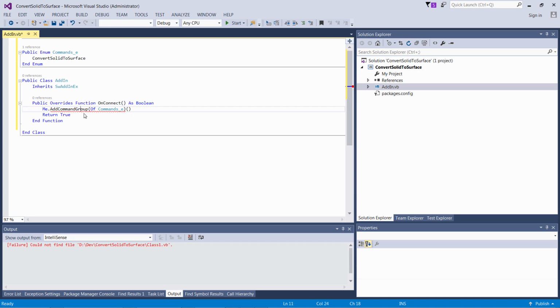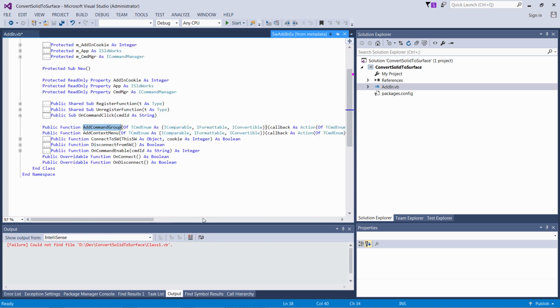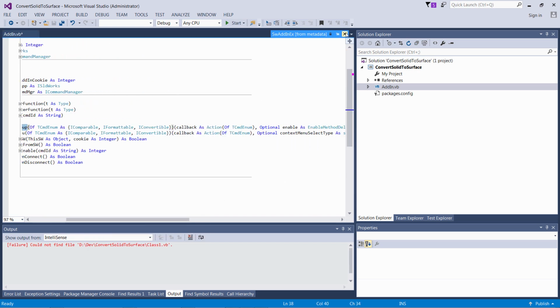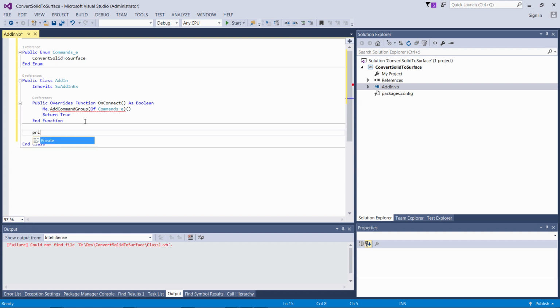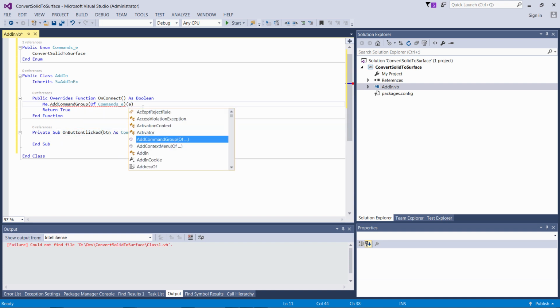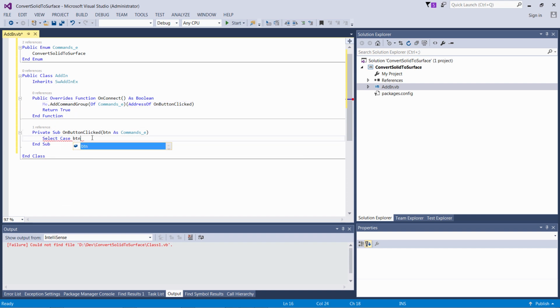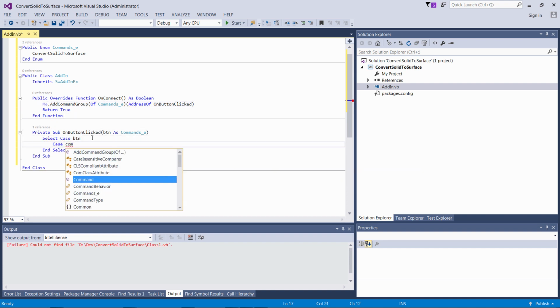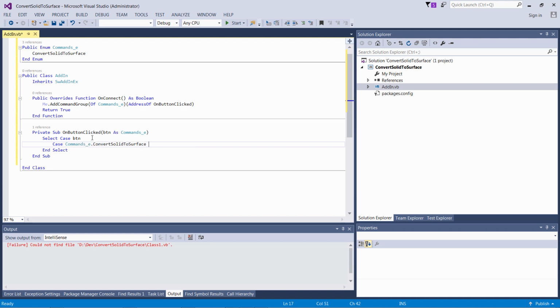The AddCommandGroup method expects a pointer to the function, which is going to be a handler of our button click. So I can just create a new private sub. I could make it public if I want. Just give it some name, like OnButtonClicked. And I also need to pass a parameter of my enumerator to that function, which is going to be passed by my framework to indicate which button is actually clicked. Even though I only have one command, I'm still going to use Select Case to browse my clicked button. So if I add a new command in future, that could just be modified over here.